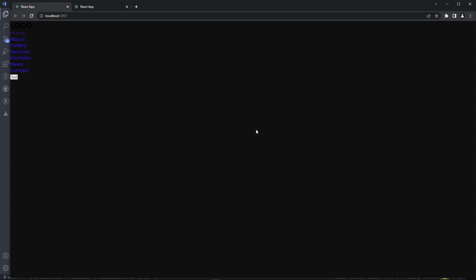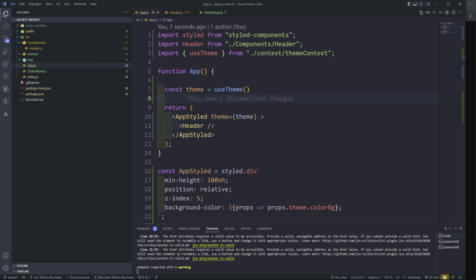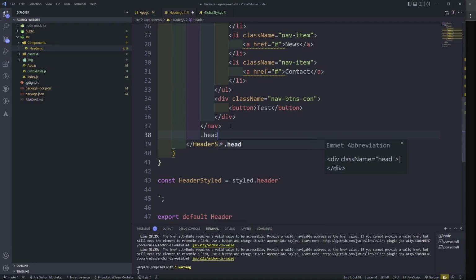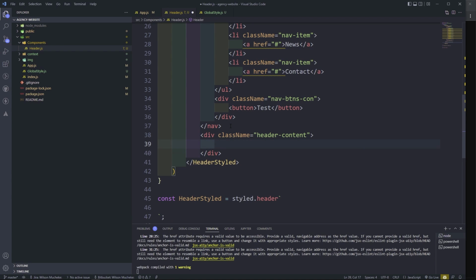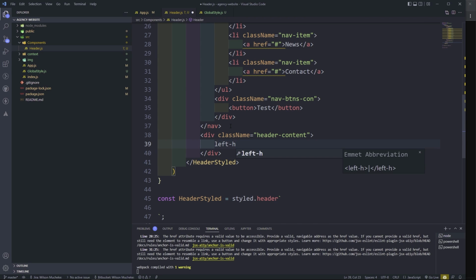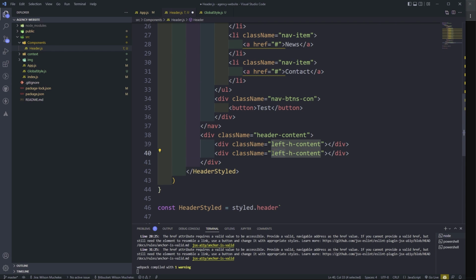Now let's add the body content of the header. Okay, so let's just get finished with the HTML markup. So after the navigation, I'm just gonna say dot header-content, and then I'm going to do left-header-content. Okay, make sure it's a dot. So dot left-header-content, like that, and then duplicate, and then you're going to have your right side as well.